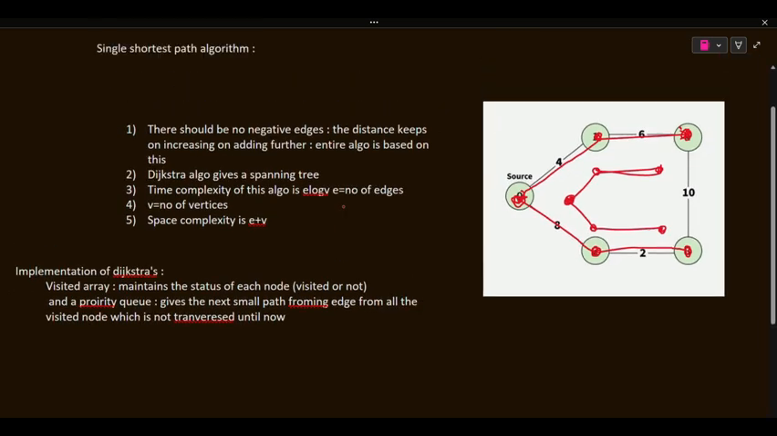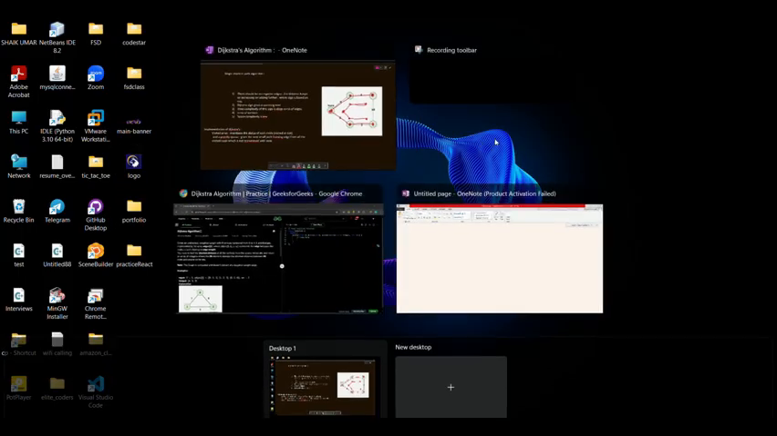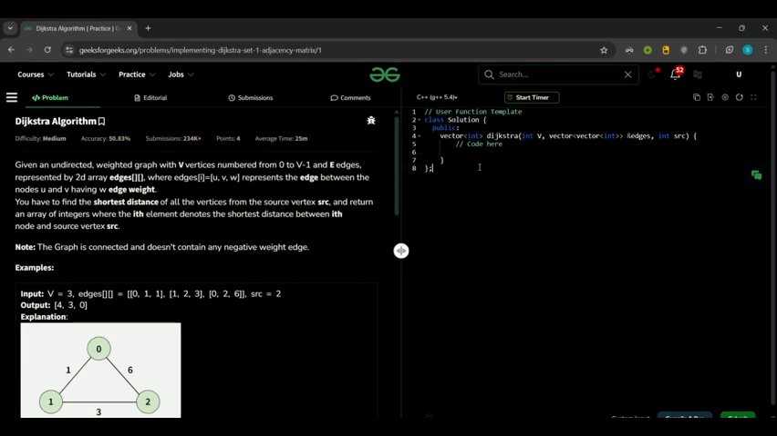Let's write the implementation of the Dijkstra algorithm in the GFG. So here in this function, we have to write the entire algorithm of Dijkstra. We are given the number of vertices v along with the edges of the graph and the source node whose shortest distance we have to find. So first of all we'll create the adjacency list for this graph.